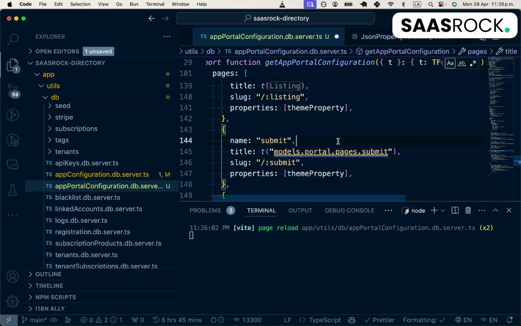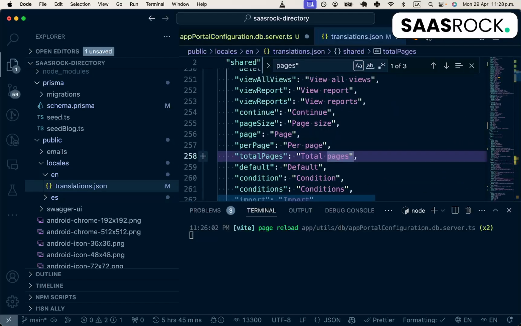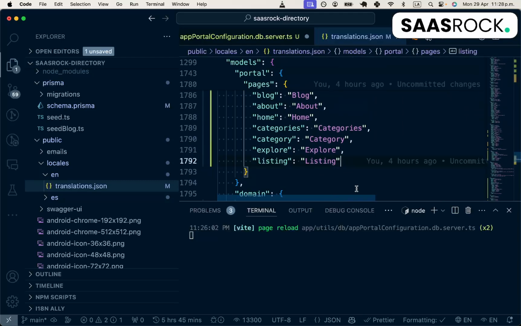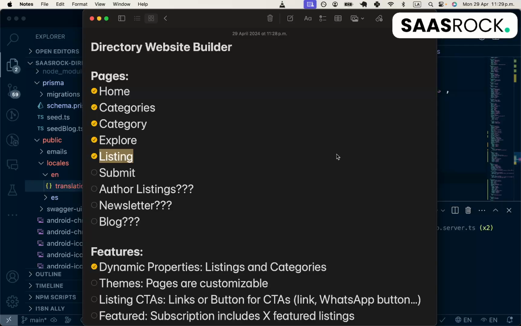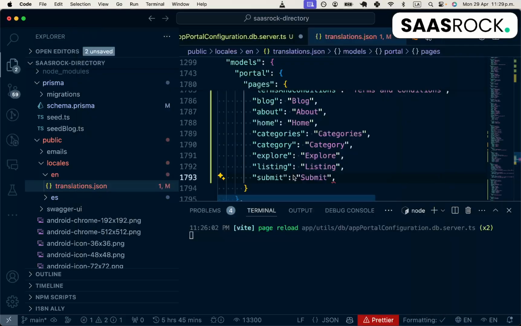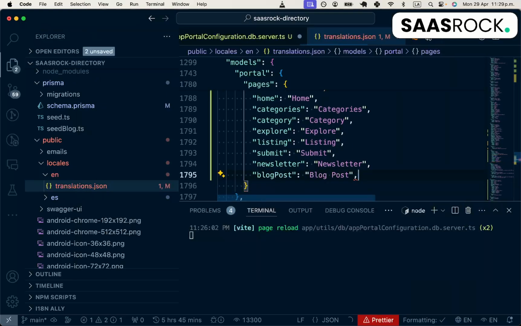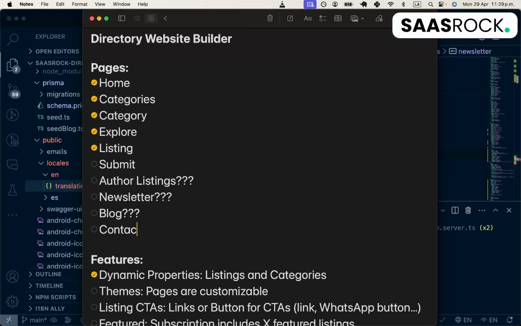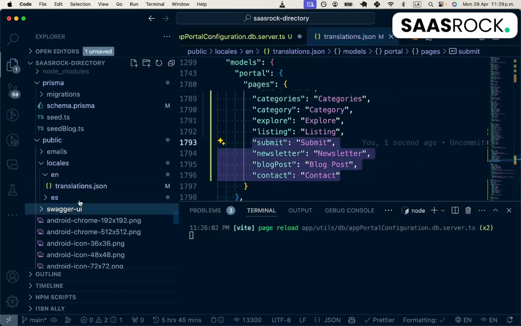By the way, these translations, like you can see, I don't have a translation for submit. It is right here, on pages, on the portal. We have these pages that you could implement for multiple languages. We should have submit, newsletter, and blog. Newsletter and blog, and maybe contact. This could be something in the future. And let's add this on the Spanish translations.